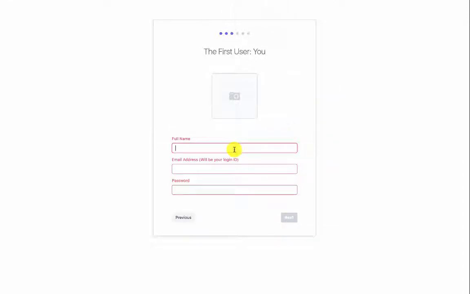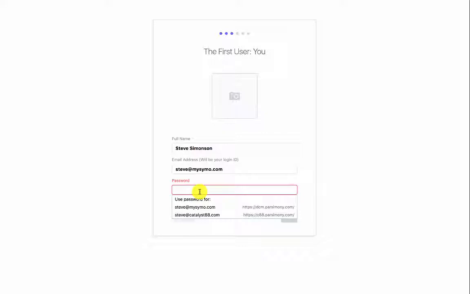The next thing we do is we enter the first user. In this case, it's me, Steve Simonson. And I will use steve@mysimo.com. Okay, after you enter your email address, then you need to make a password. And this is a password that you should remember. And then the domain, when it asks you the domain, after you click the next, you can select what is your domain.